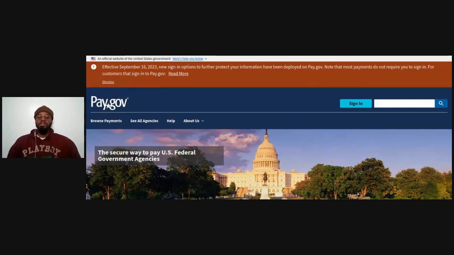Of course, you can go to the irs.gov website. The IRS is going to send you to this webpage, okay? And then you're going to scroll down.